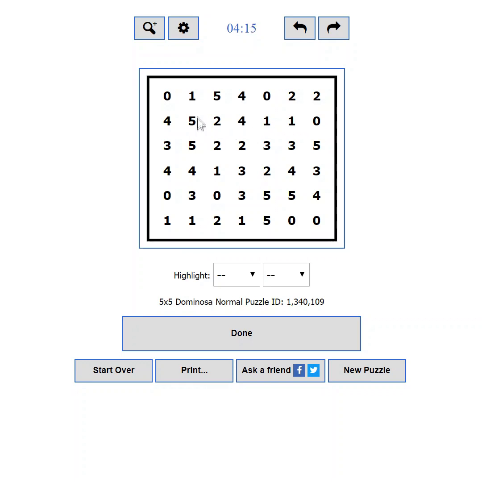Click between two numbers to place a domino tile. Click again to remove the tile. Click with your right mouse button to separate two numbers with a red line. Ctrl plus left click does the same.